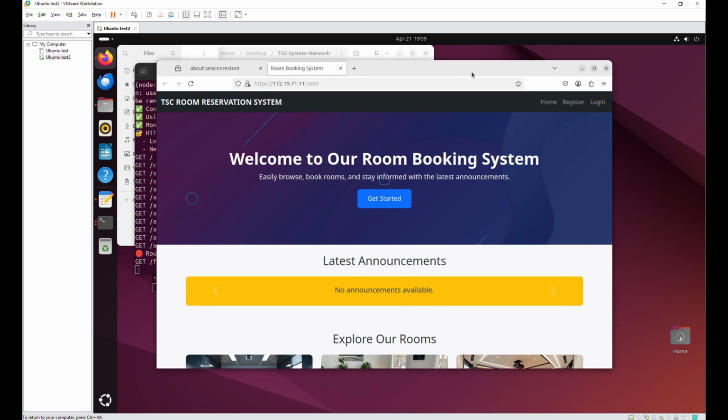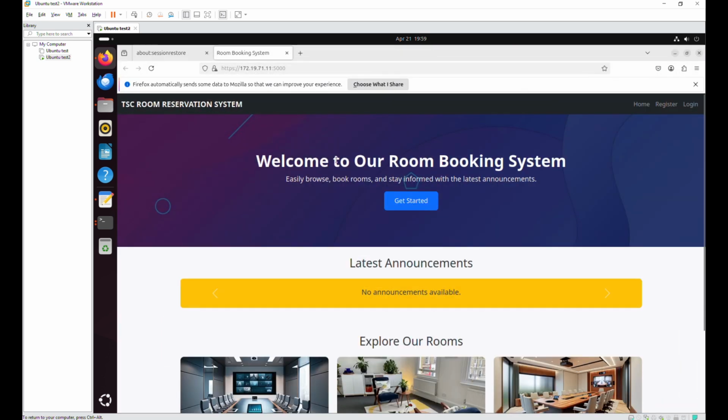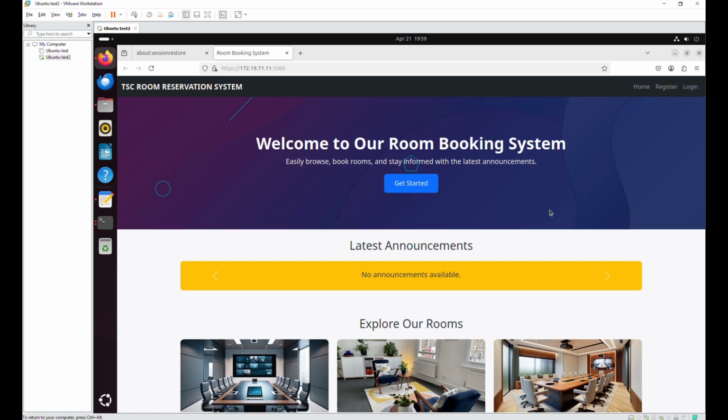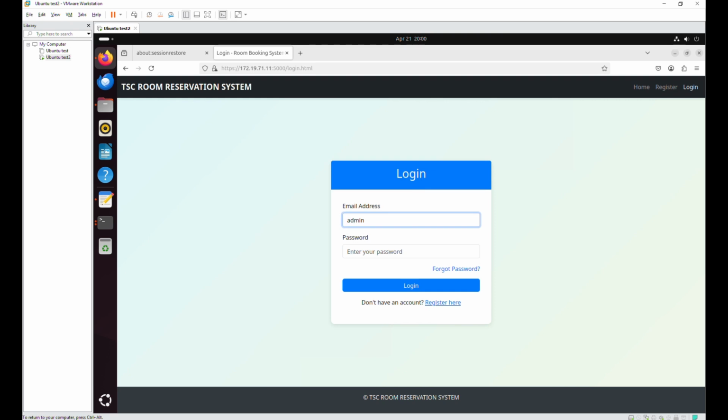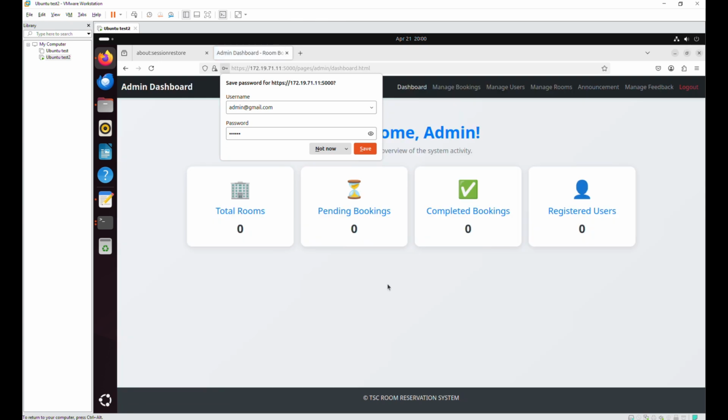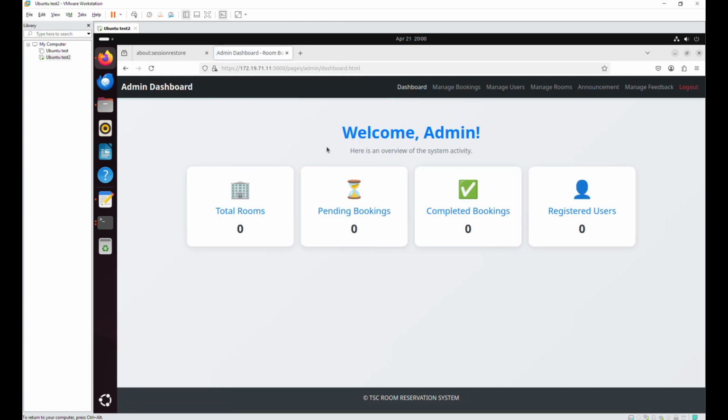First, this is the landing page for the TSC room booking system. Let's get started. Here, I will first log in as an admin. So, welcome to the admin dashboard. Here we have a total of 4 cards showing the statistics for the usage of our system.